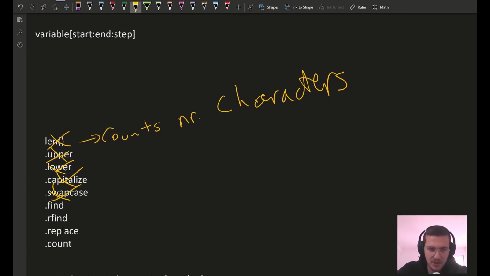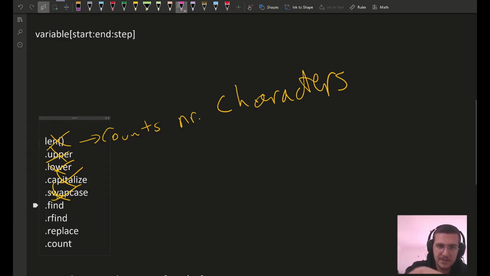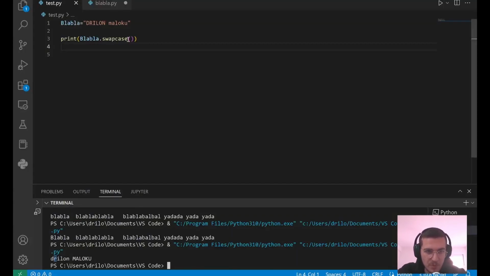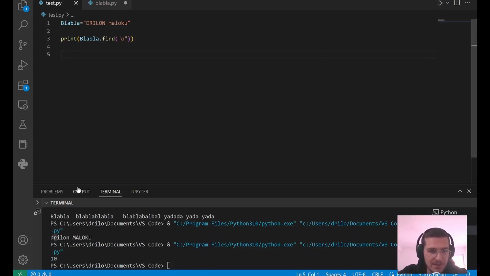We have find and rfind. These two are used to find specific characters within a string or a set of characters within the string. How would that work is the following. So let's say blah blah is Drillon Maloku, and I want to check for the first O that appears in this text. In that case, I would use find and then write within the parentheses, within apostrophes, the character that I'm searching for. So it says the number 10, so it means that in the 10th position there should be the O. So 0, 1, 2, 3, 4, 5, 6, 7, 8, 9, 10.